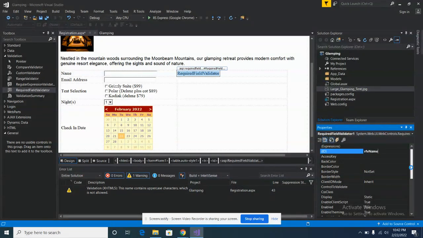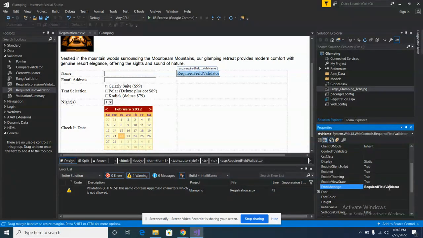Okay, and should have an error message property. Yeah, and we're going to change this to star enter name.